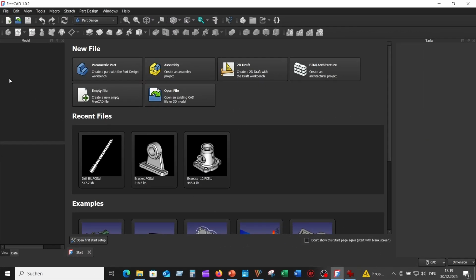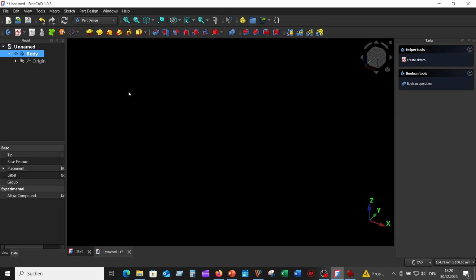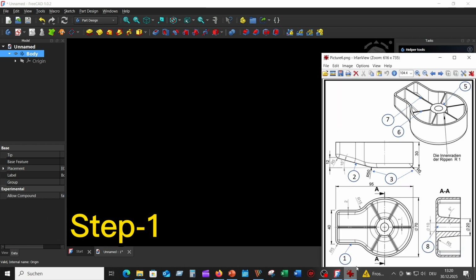There are 3 ways to start FreeCAD Workspace. Click this button to start the FreeCAD Workspace and to create parametric solid part. As you see, the body is inserted automatically. In step 1, we create the top view and extrude it by 30 millimeters.